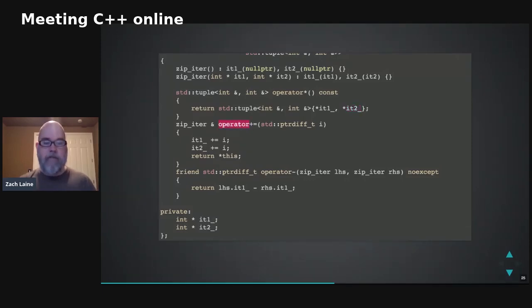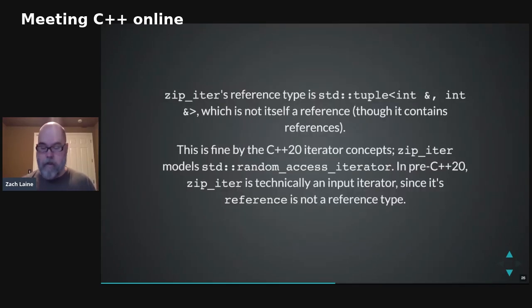And then we have the offset operation with plus equals, and we just do the same offset operation in lockstep on both underlying iterators. When we want to know how far apart they are, we just subtract the first iterator on one side from the first iterator on the other side. And that's it. That's the whole thing.